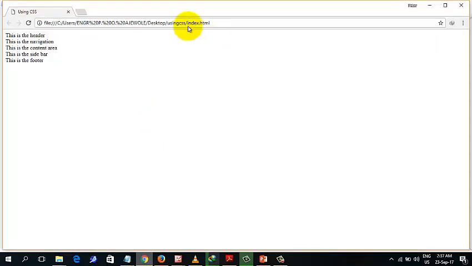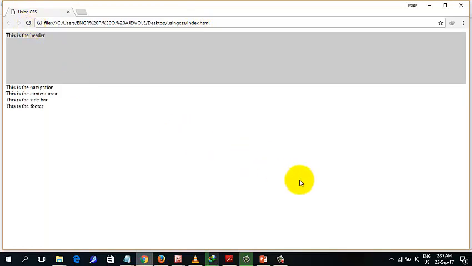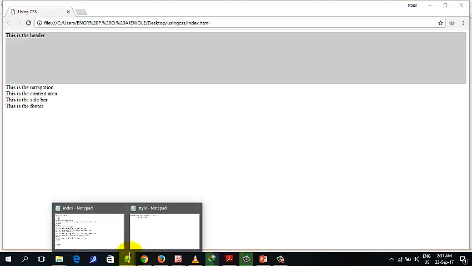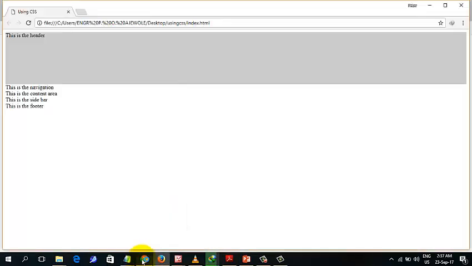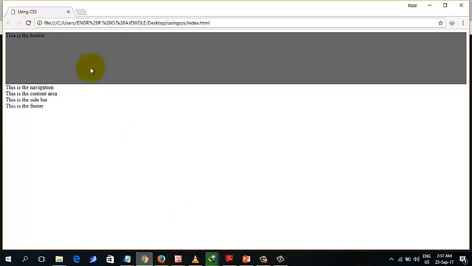I'll come to our browser and refresh. Okay, that is the header. I don't think I like that color. But for now, let's keep it like that. We can try to change the color to hash 66666. Let's save and refresh. Okay, so that is our header color.